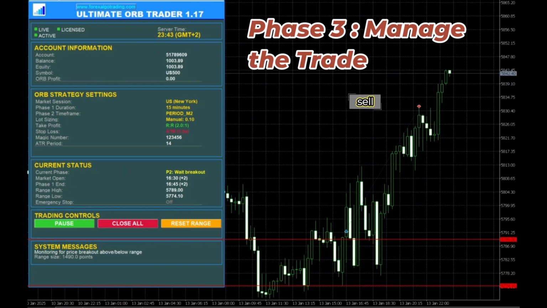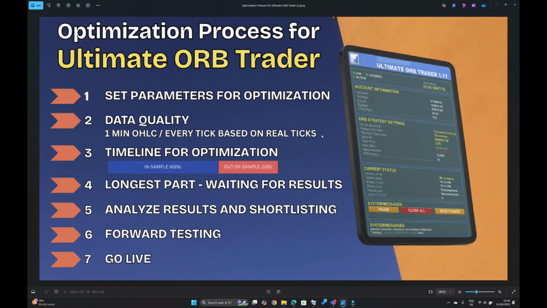Okay, let's get started. On the screen there are the 7 steps which you need to follow. I've got it on the screen, but we will run through each of these one by one and show you how we do it and why we do it. The first one is to set parameters for optimization. So I'm going to show you what this looks like.